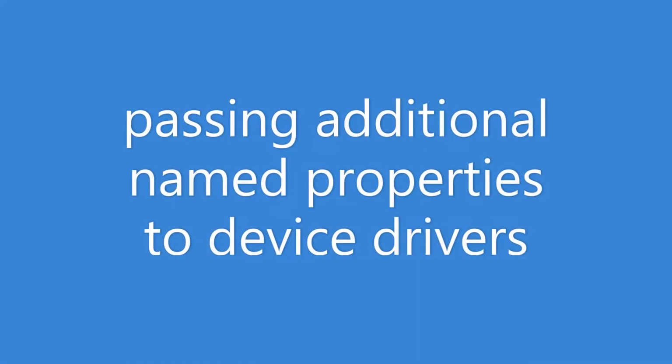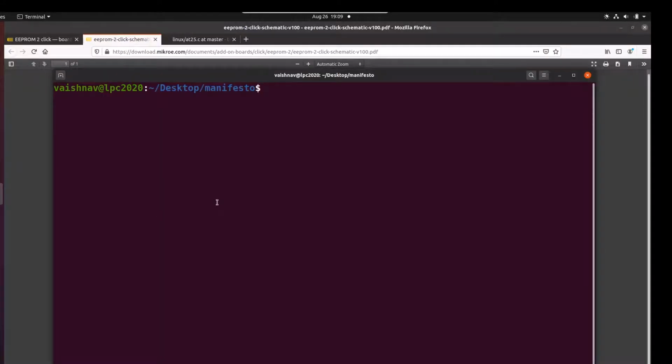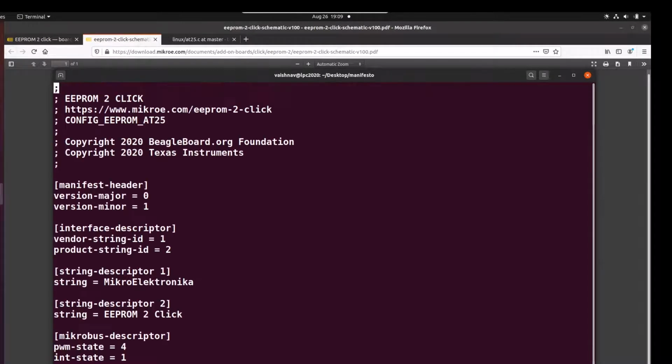Now let us see how additional named properties can be passed to device drivers through the manifest. The example here is based on an EEPROM 2 click, which has an M95M02 EEPROM from Microchip. It's an SPI based micro EEPROM, and uses the at25 driver. Let's look at the manifest source for the EEPROM 2 click. The other fields are very similar to the previous manifest.